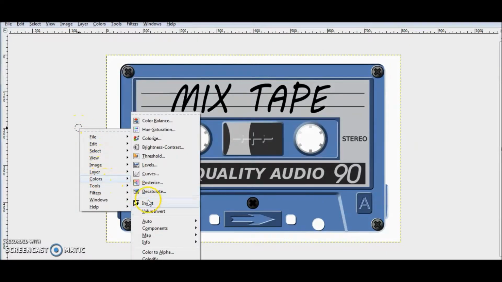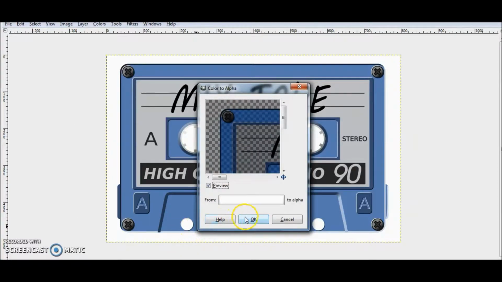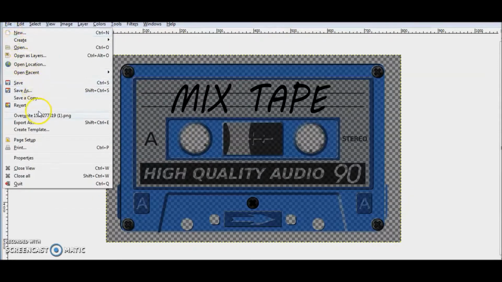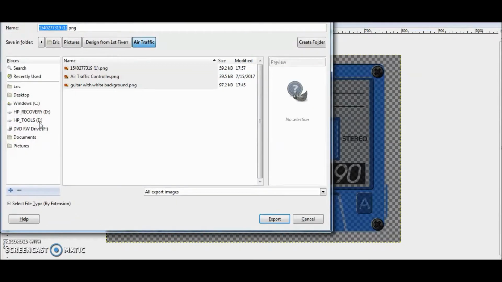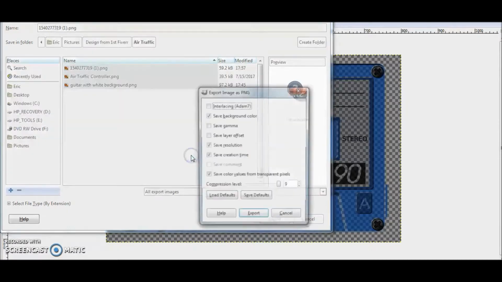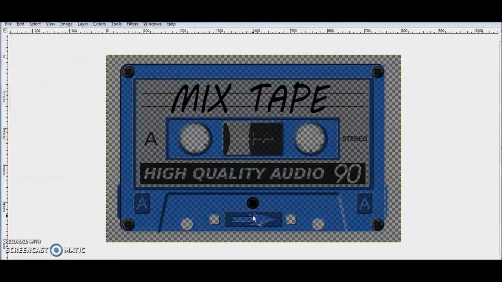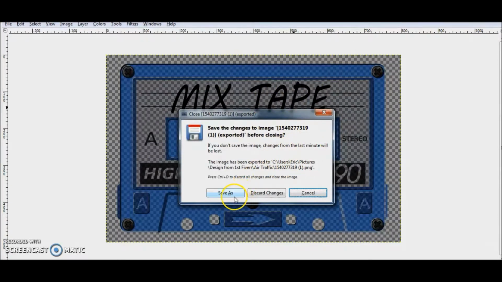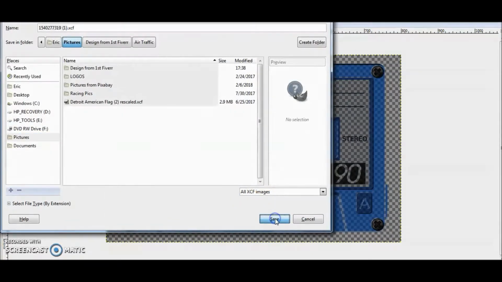go to colors, go to color to alpha, press OK. Then you want to export as, export, file name, already used. Yes, we want to replace it. Export, close it out. They'll say, do you want to save the changes? Okay, save the changes.